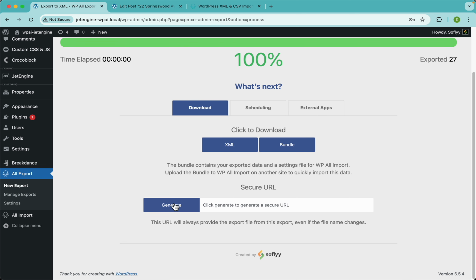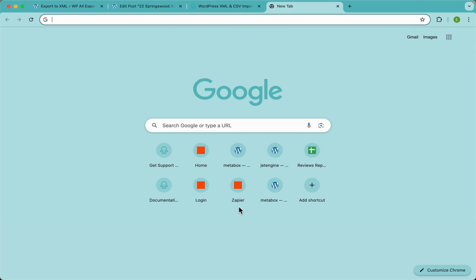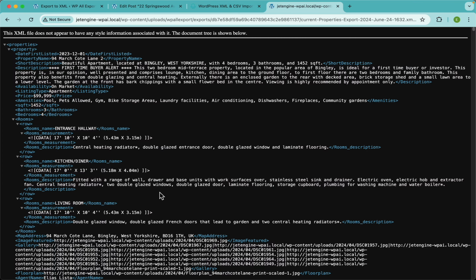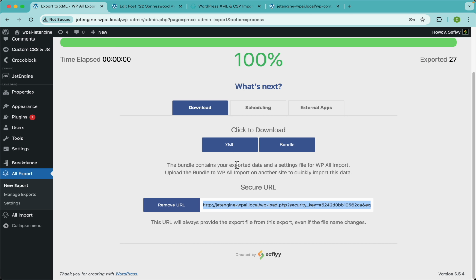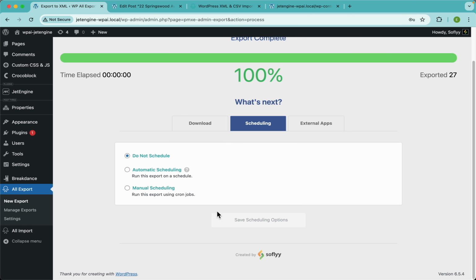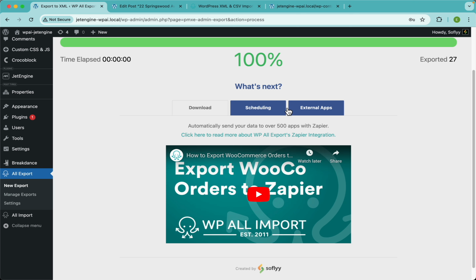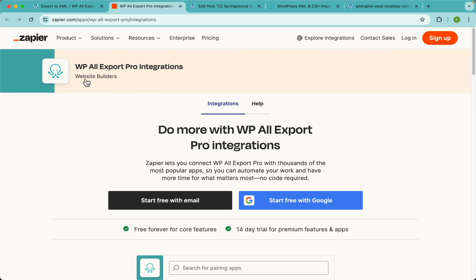So I'm gonna generate this secure URL to show you guys what you can do with this. You can copy it and share it with anyone, and when they open that, they will get your file. Pretty cool. Now, next up, we have the schedule panel here again. You can schedule from here too. And lastly, we have the external labs tab. Now, this external labs tab is basically Zapier, and if you click here, you will be taken to the Zapier's integration page with WPL Export.